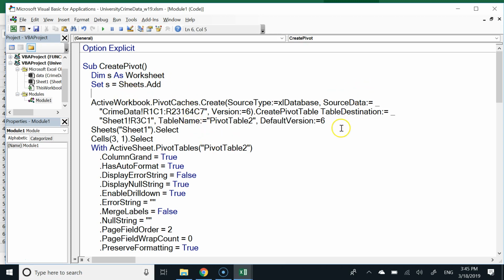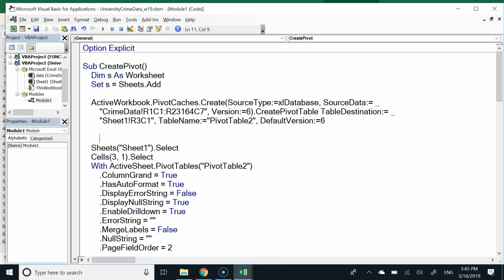So now let's go ahead and take a look at this first block, which is hideous. But we'll kind of peel it apart and it won't be so bad. So active workbook, no problem, getting to our active workbook. We've got a collection of pivot caches. Pivot cache, what's a pivot cache? I thought we were making pivot tables.